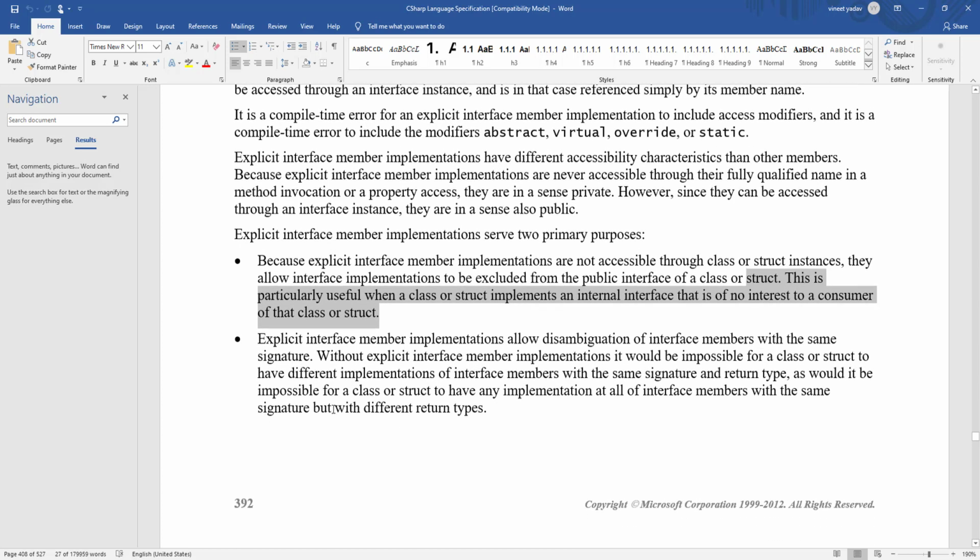And the next part is that explicit interface member implementations allow disambiguation of interface members with the same signature. So this is what we did. We have two interfaces which have exactly the same signature, the same method name, and the same number of parameters, and the same types, of course, to match the signature. And to have the disambiguation over that part, we use this.